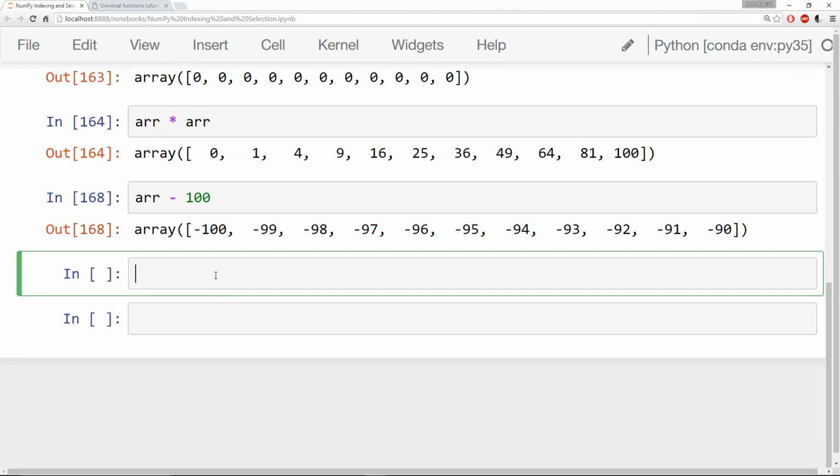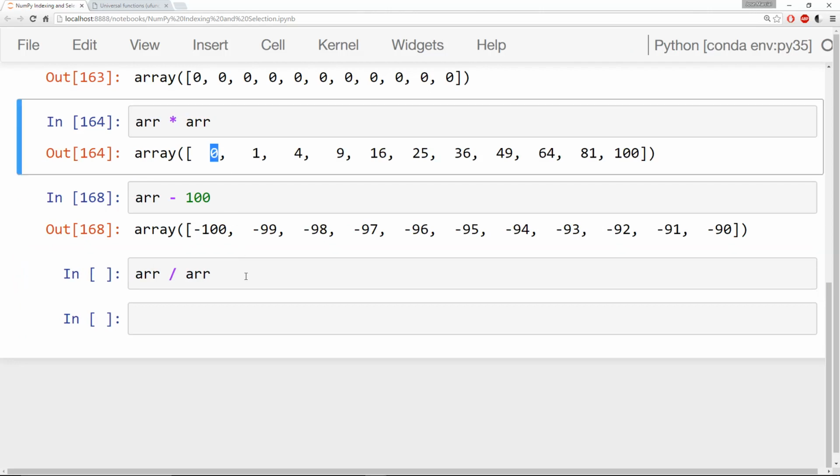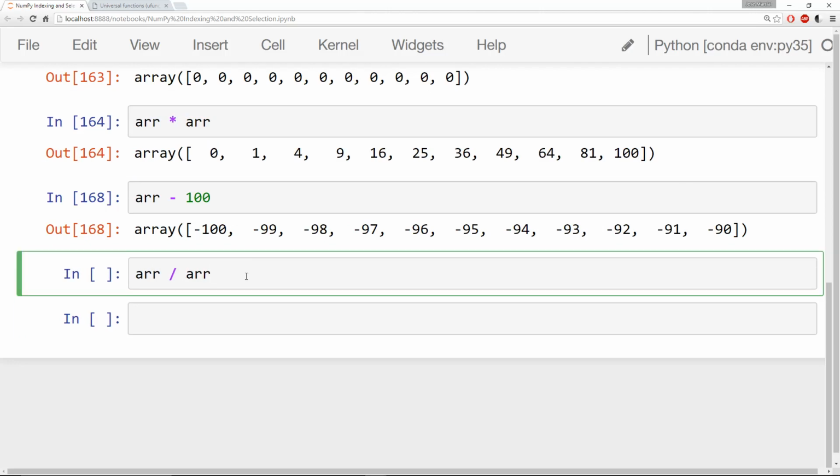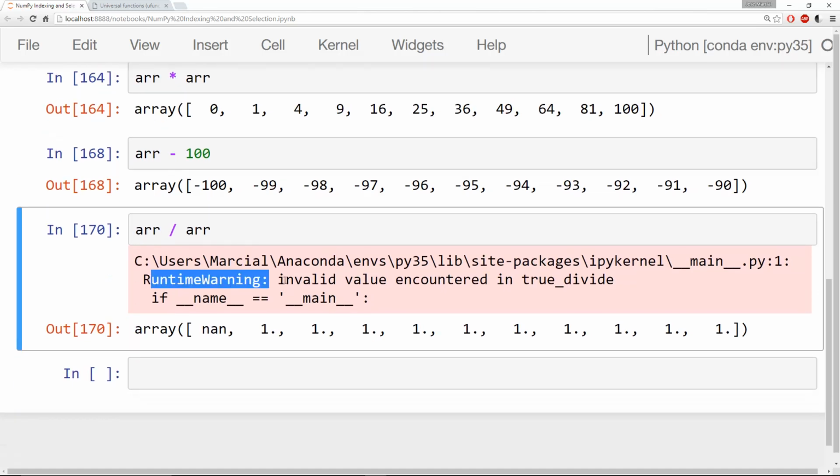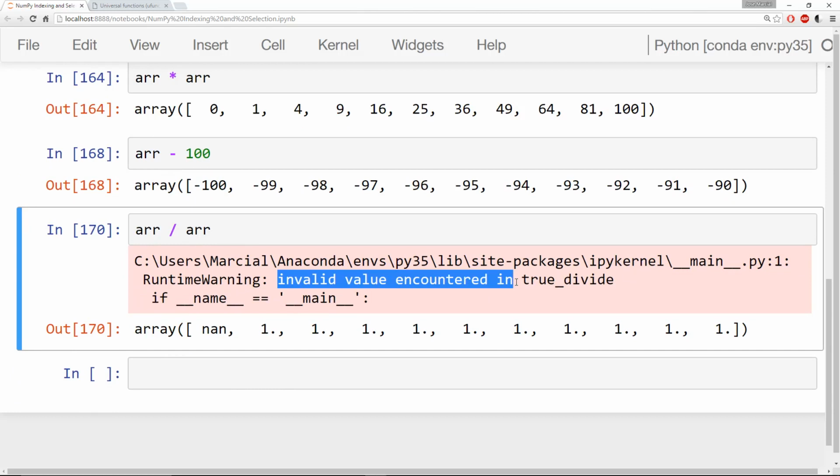So if I try to say array divided by array, notice the very first element is 0. So I will try to say 0 divided by 0, which doesn't really make sense. However, NumPy will issue a warning. It will say invalid value encountered in true divide here. And it'll just give you a null if you try to divide a 0 by a 0.